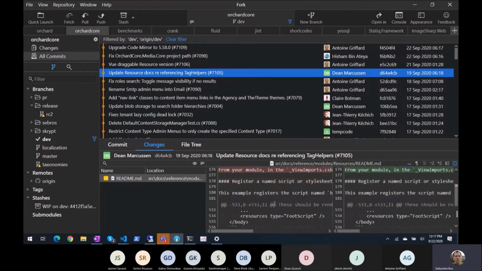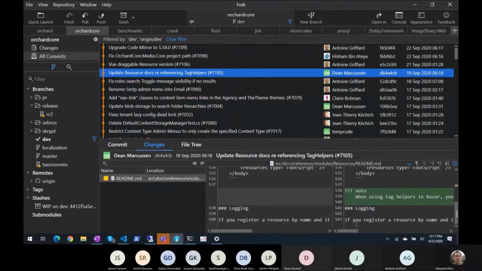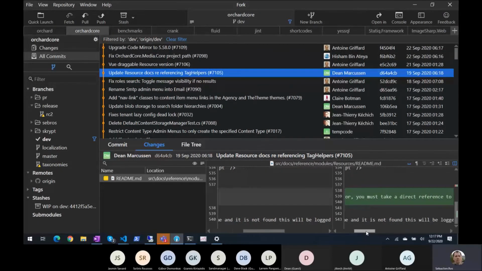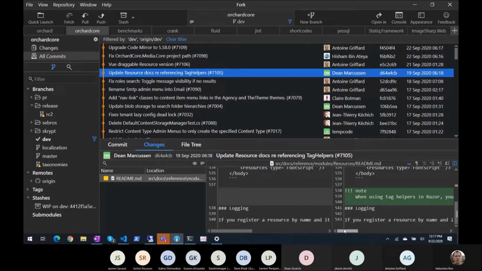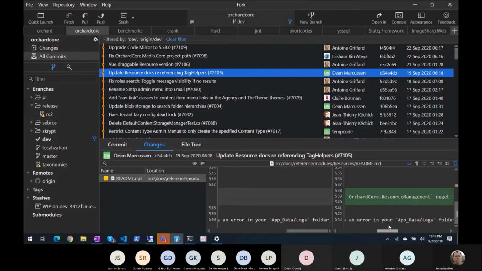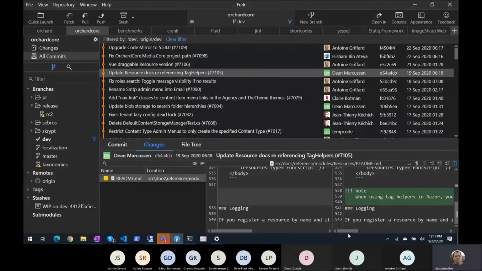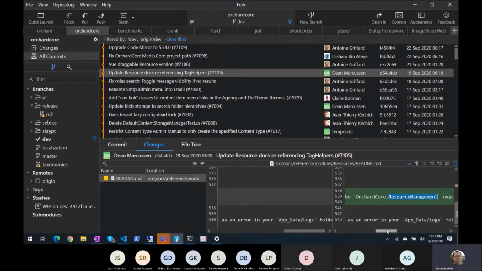This is just a dot. And then when using TagHelpers in Razor, you must take a direct reference to OrchardCore resource management. Otherwise, the TagHelpers won't work.